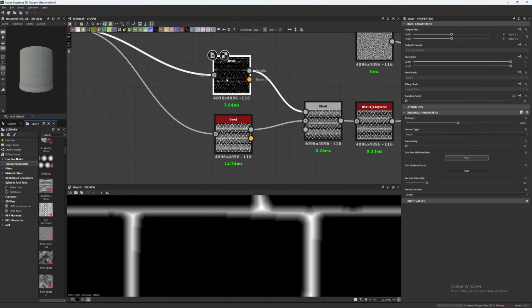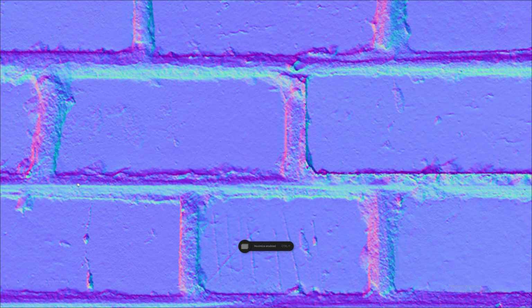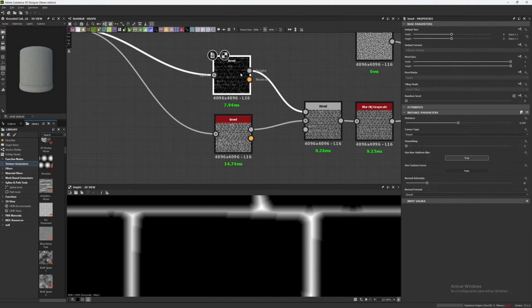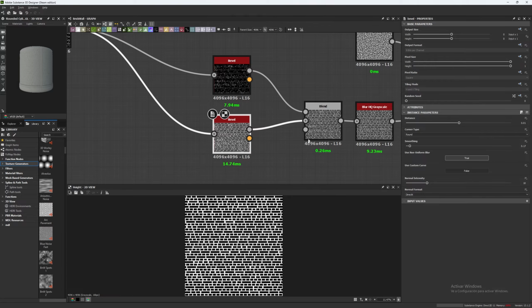And you want a negative part because you want to build these crevices around here. You want to build the parts that are moving inwards in your cement. So you want to subtract the negative value from the positive value of your bevel.